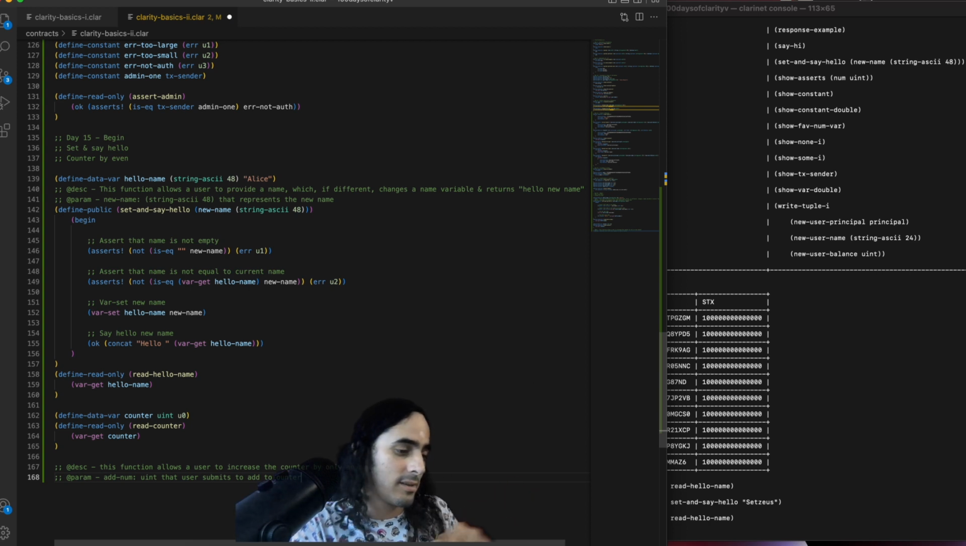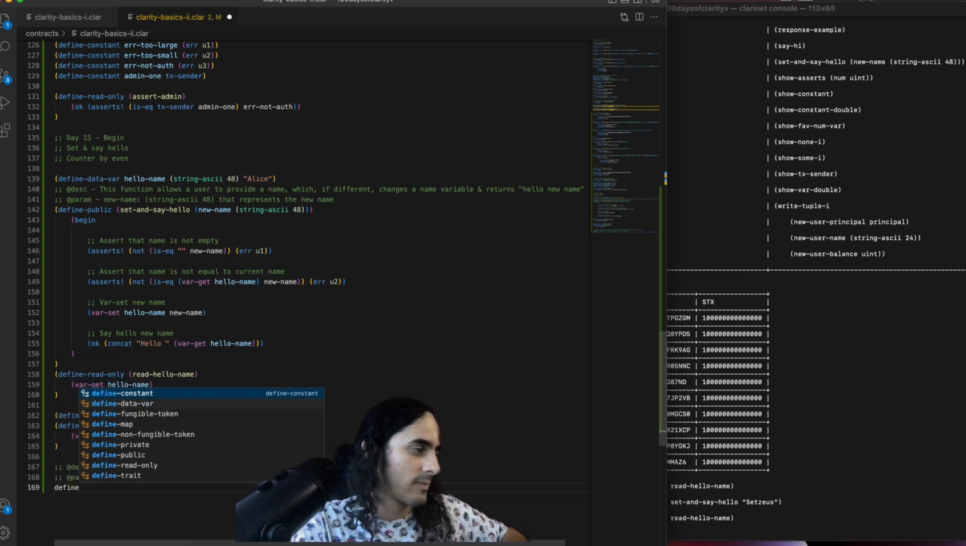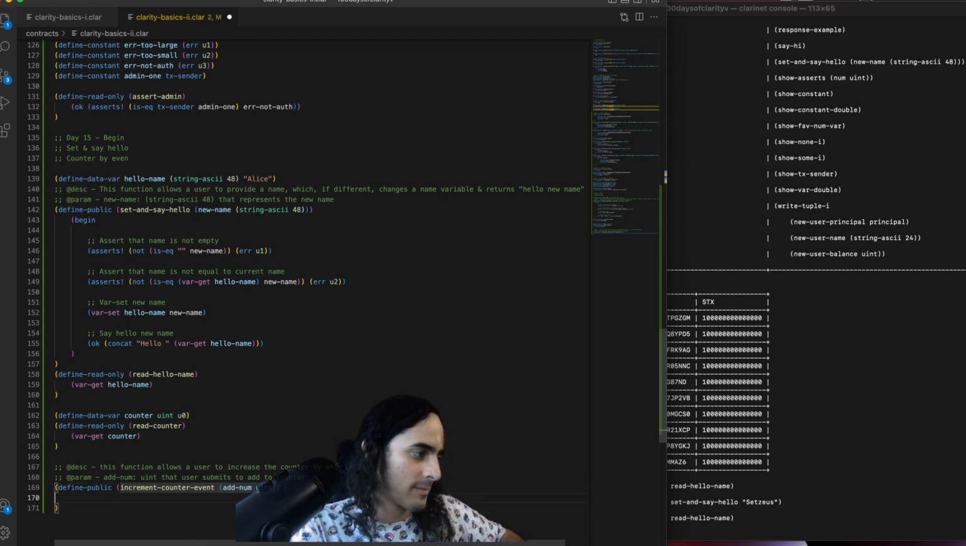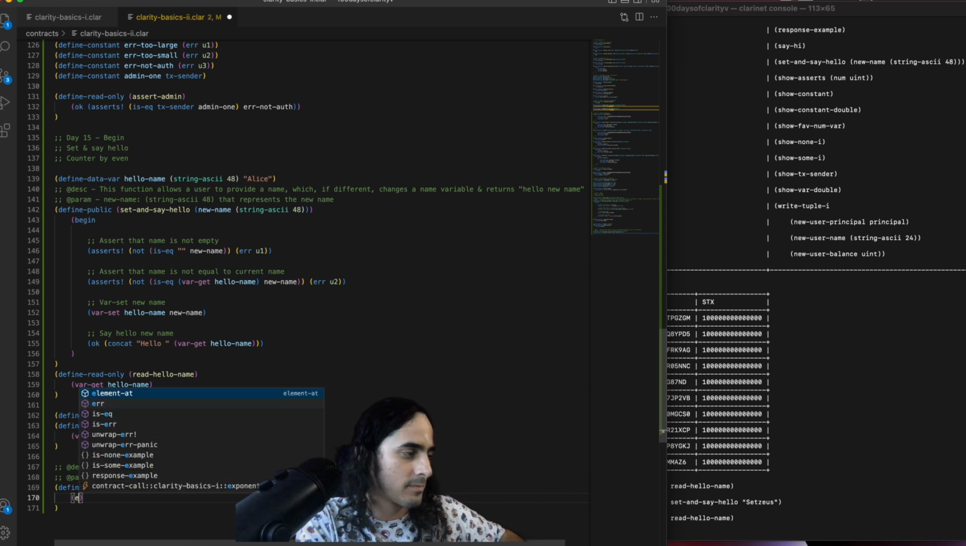So let's go ahead and write the body of this function out. We know it's going to be a define public because we're writing. We're going to call it increment counter even. We know that we need one parameter, which is add num, which is going to be a uint. And then for the body, we know we're going to need a begin function because we're writing multiple lines of code here.